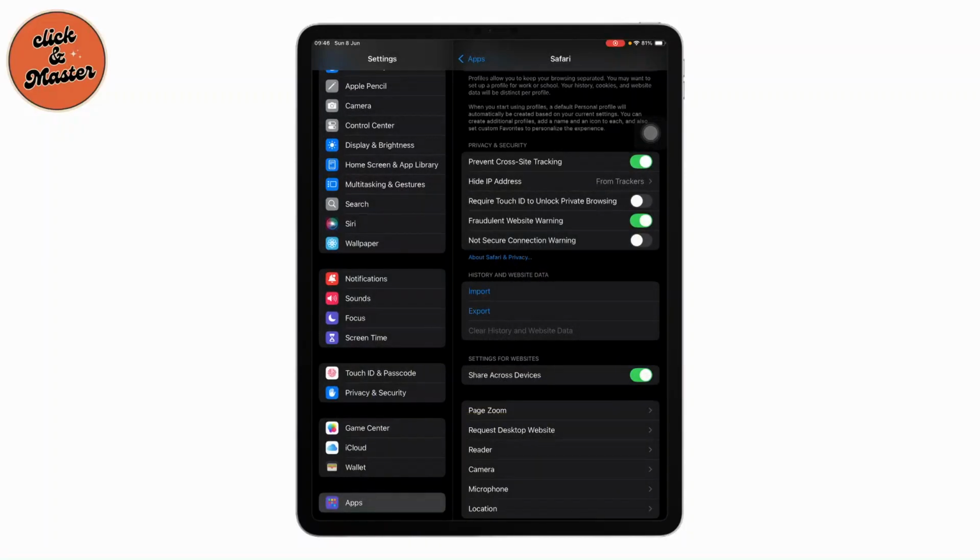So these are the two ways how you can delete stuff from your Safari history on iPad.